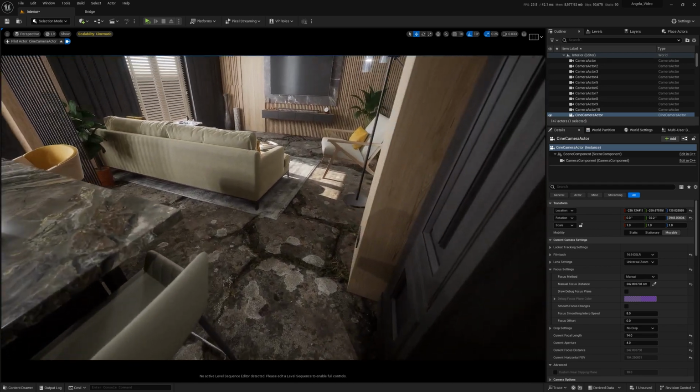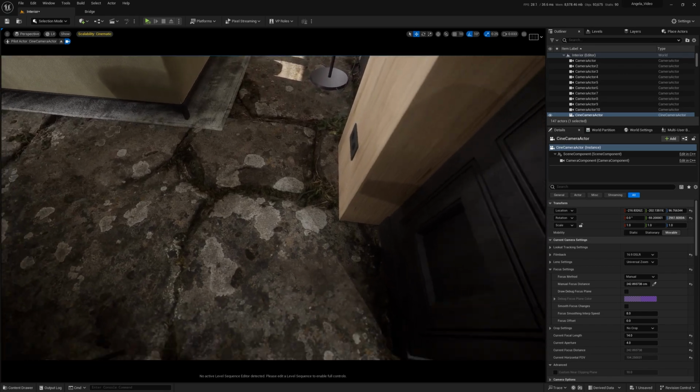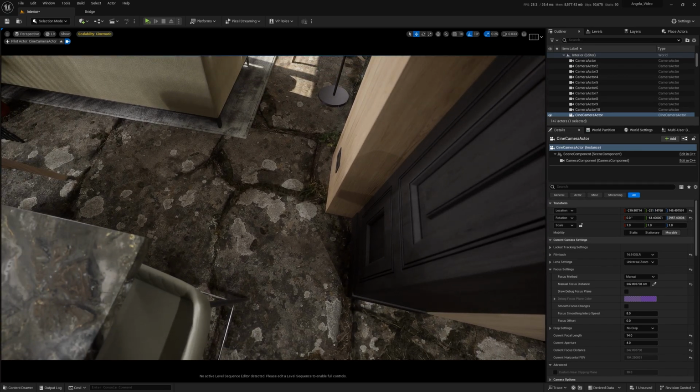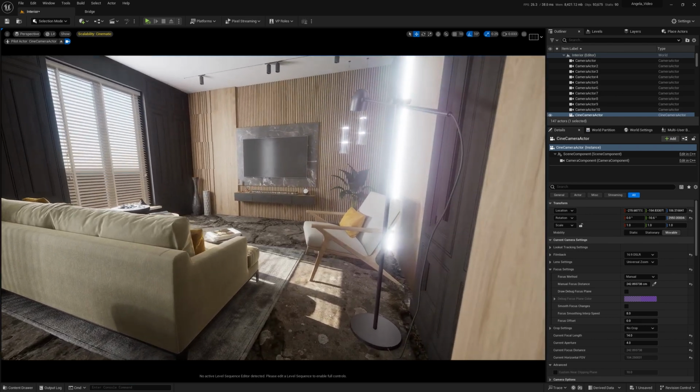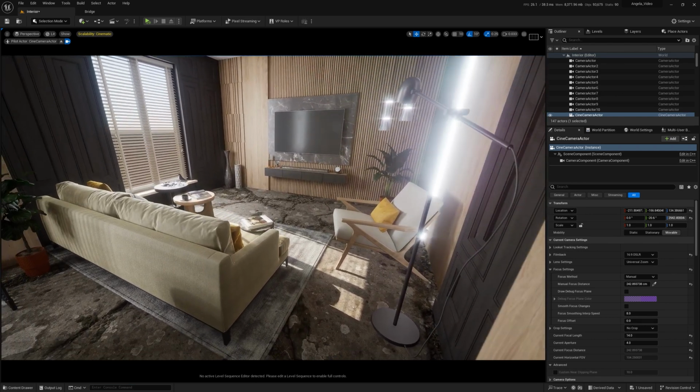Then I'm going to turn it off and on again. So let's see here. Off, on. So there you go. That's the fastest way to use Megascans and do displacement in my opinion.